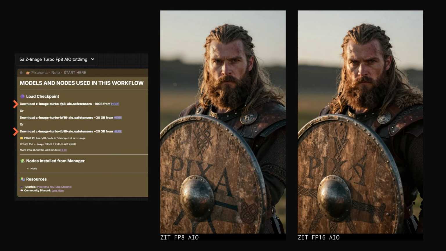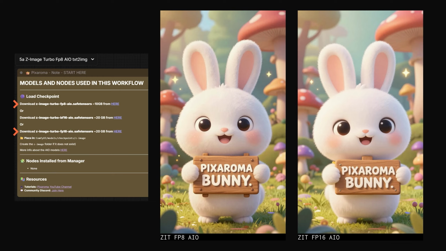For the Viking image, the FP8 version has fewer details in some areas. In FP16, it added some extra things, like more ornaments. Again, FP8 looks a little more desaturated. For the bunny, both look good. So I would say if FP8 is faster, has half the size, and the results are very close, you can get away with FP8 and keep that.